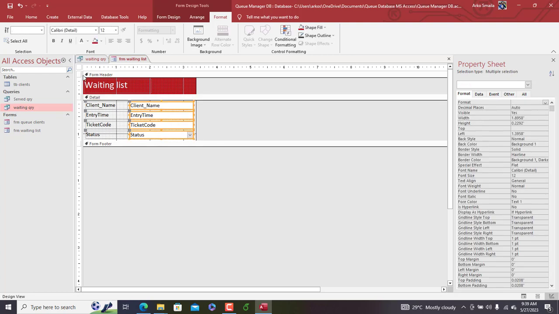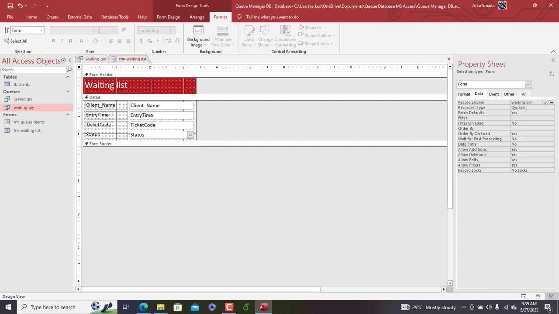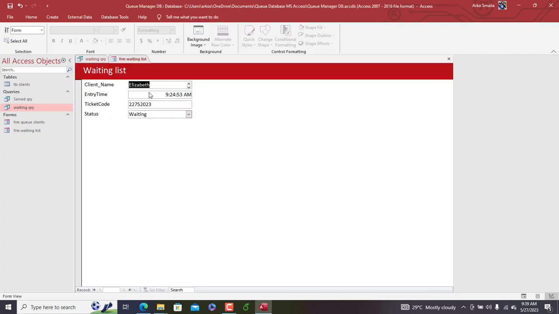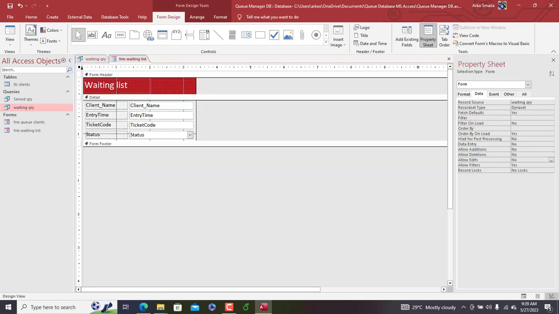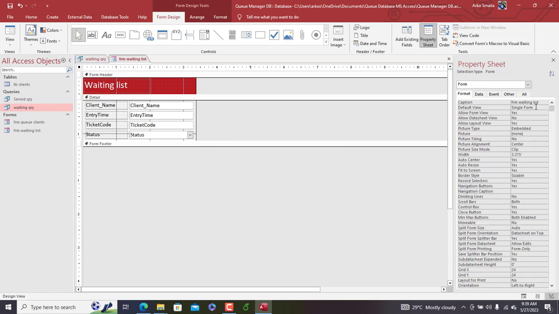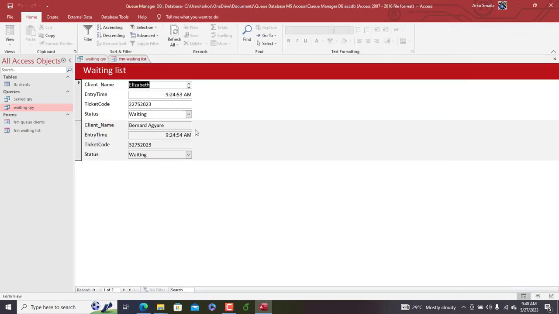So right click here, or we can simply come here, data, allow addition no, allow deletions no, allow edit no. So now let's see, this only shows and we cannot edit, neither do anything here. Okay, so now we are going to make this form a continuous form. So we double click here, default view, we set it continuous. So now you can see it's very continuous here. It shows our queue people continuously. Okay, so now we have this one here.